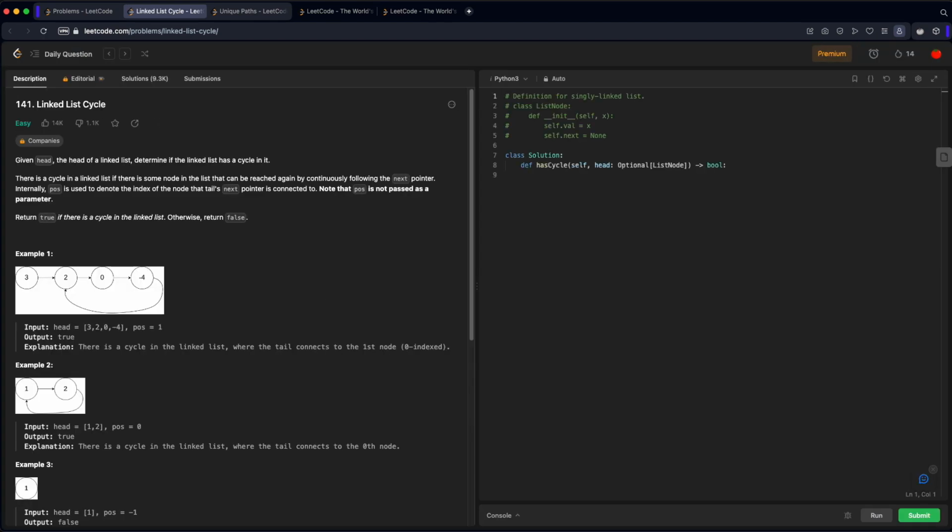Today we're looking at LeetCode problem 141, linked list cycle. This is an easy problem. Given head, the head of a linked list, determine if the linked list has a cycle in it. There is a cycle in a linked list if there is some node in the list that can be reached again by continuously following the next pointer.